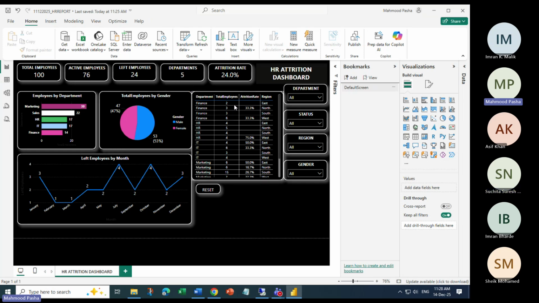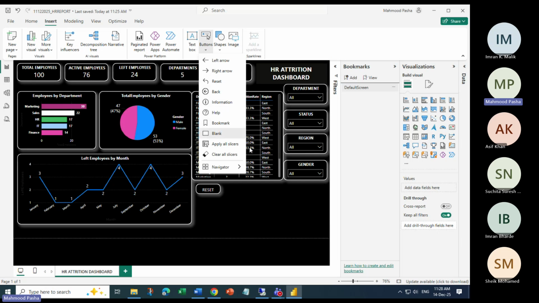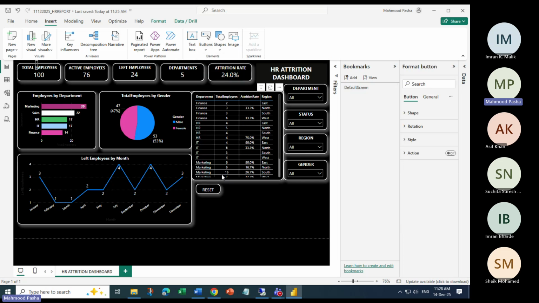Now you can try some more options. You have here 5 departments, right? I will show one department. Please try some other departments from your side. So what I can do is go to the insert tab again. I'm taking the blank button. Just drag this button and keep it aside here. Oh, sorry, hold it here only.